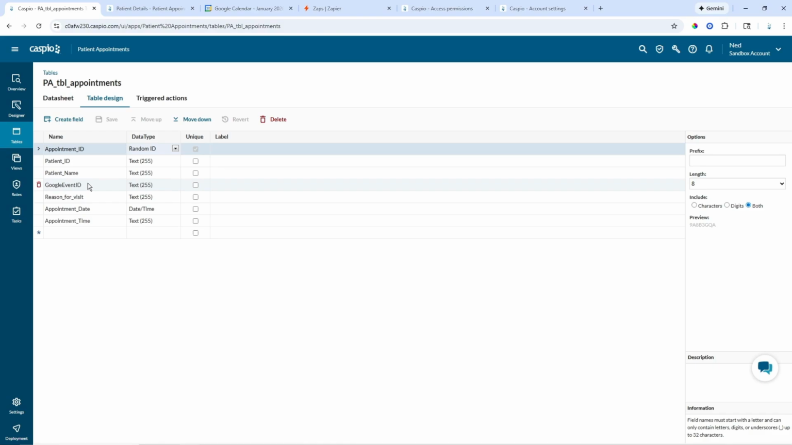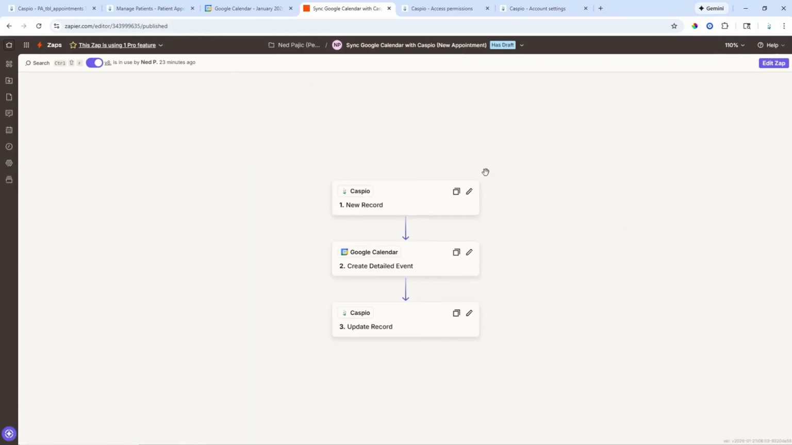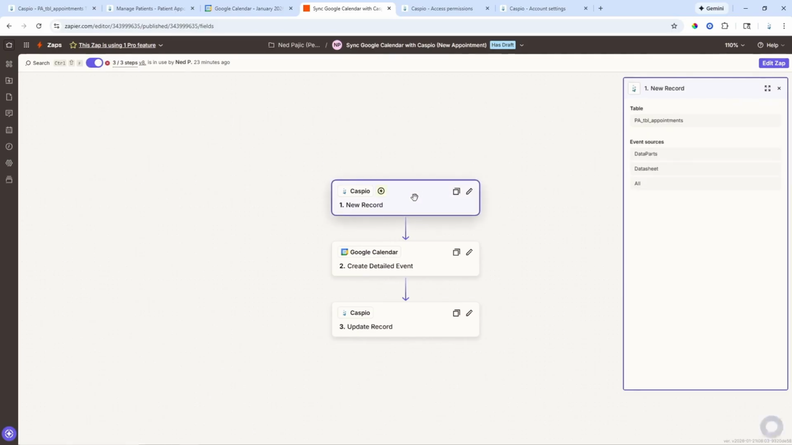All right, so with that said, now let's see how these zaps were created on the Zapier side. So as you can see, I have 3 separate zaps created. One when a new appointment is created, updated, and deleted. First, let's take a look at the new appointment. Okay, so the trigger is going to happen on the Caspio side, meaning when a new record is created in Caspio, perform other actions using Zapier. So let me click on this just to show you how this was done. Let's click Edit.